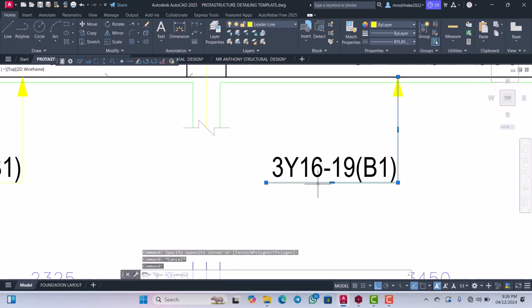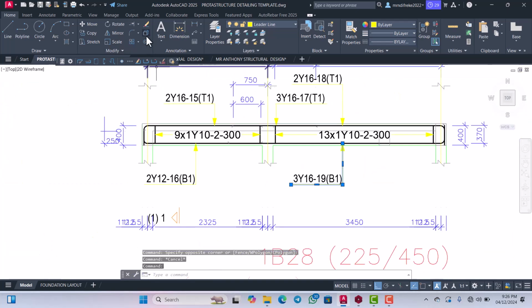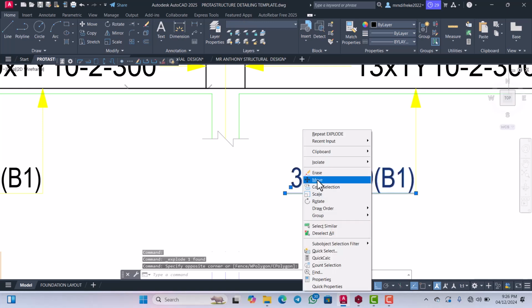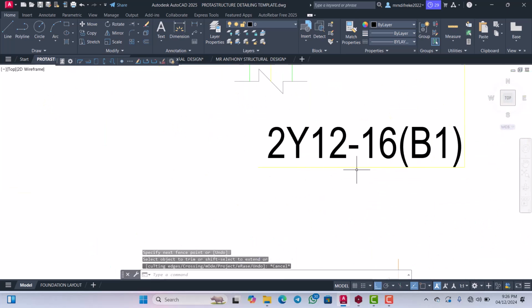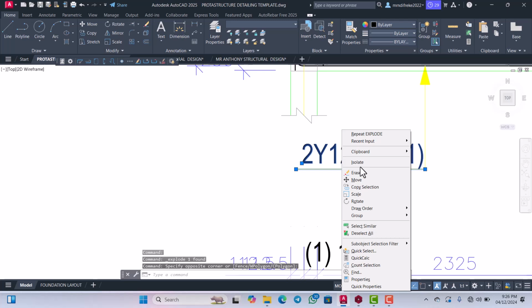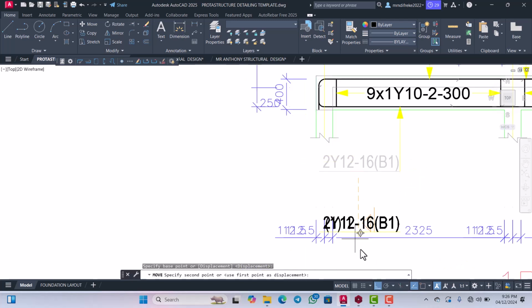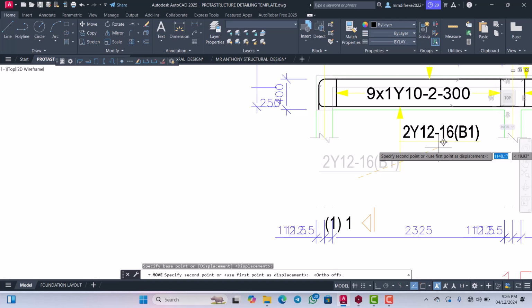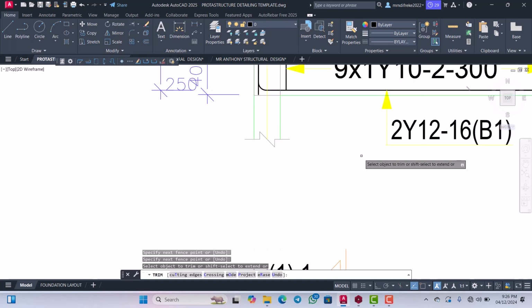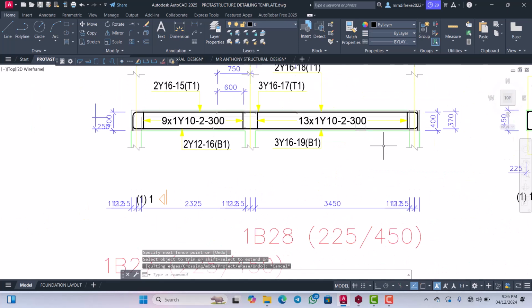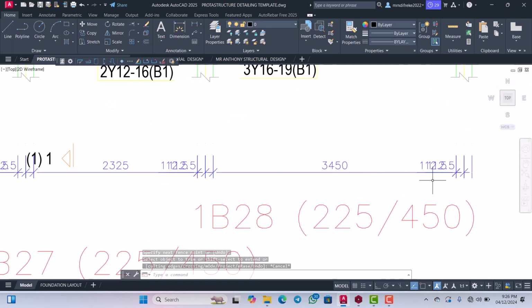You can still move this if you want to come to explode. You explode it. So when you explode it, you can now move to whatever that you need. Then you come here, you explode. From here you can now move. Even though you want to change, you place it on this other direction. You can trim. Okay. So our second beam is almost ready.